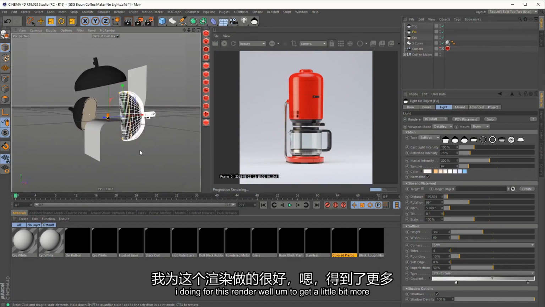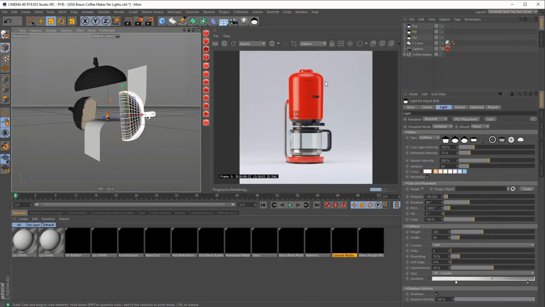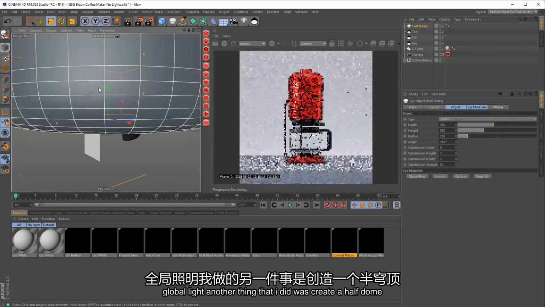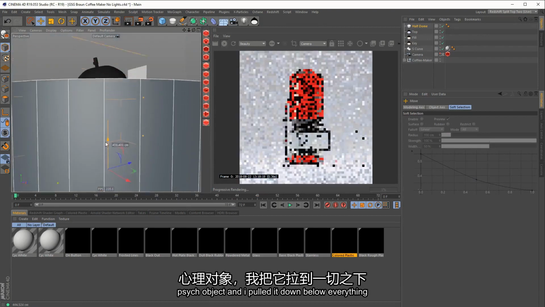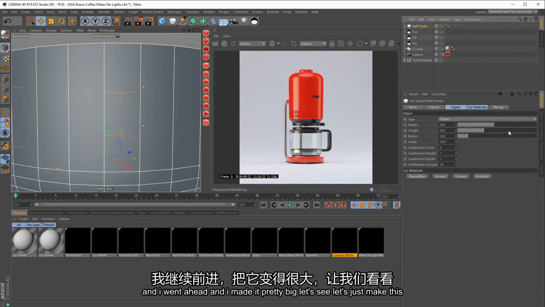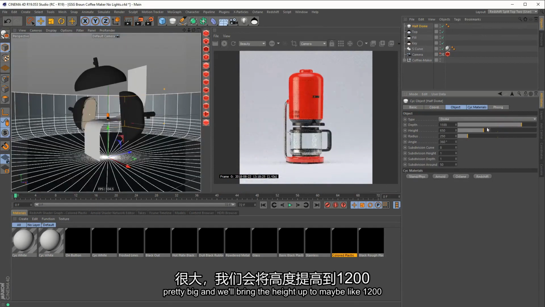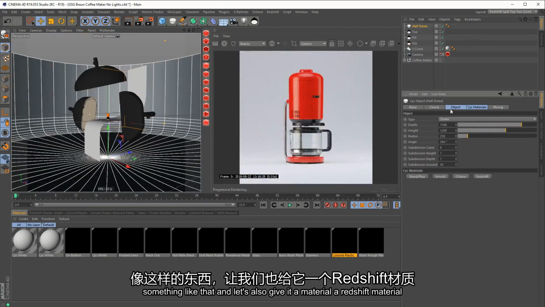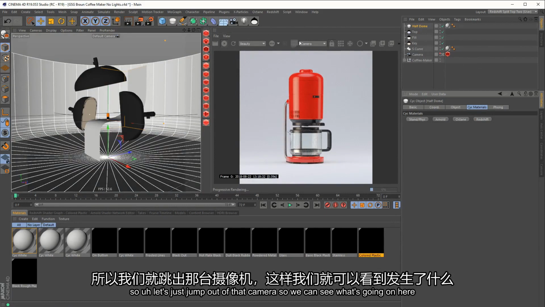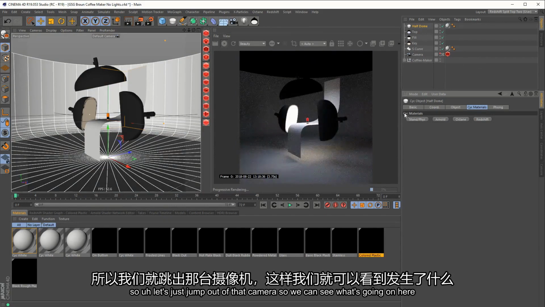And then, yeah, so what else was I doing for this render? Well, to get a little bit more global light, another thing that I did was create a half dome cyc object, and I pulled it down below everything, and I went ahead and made it pretty big. Let's just make this pretty big, and we'll bring the height up to maybe like 1200, something like that. And let's also give it a material, a Redshift material.